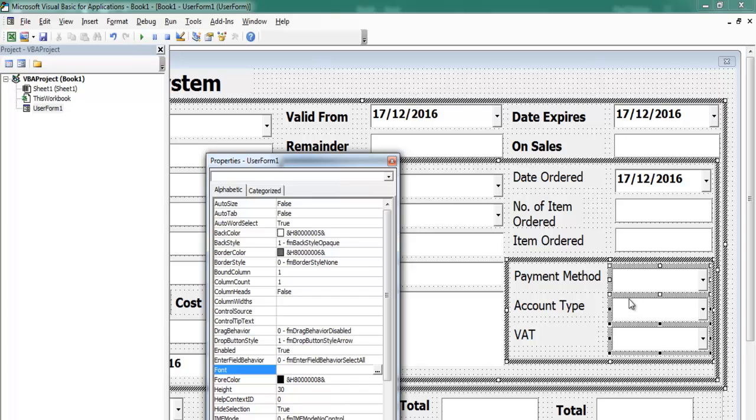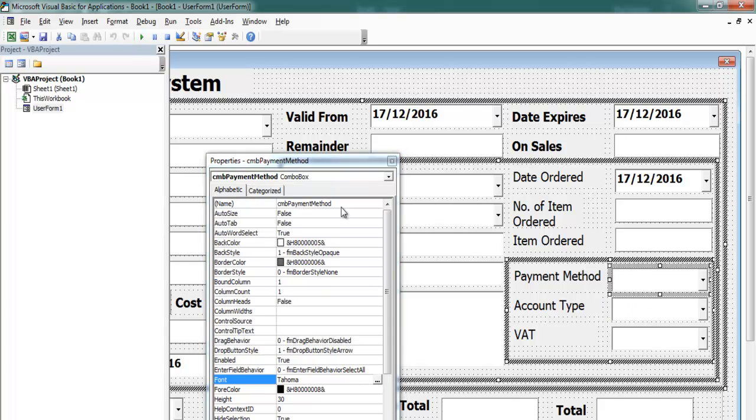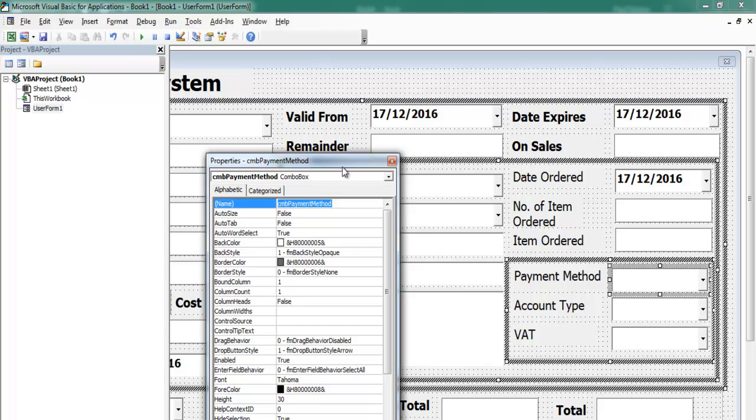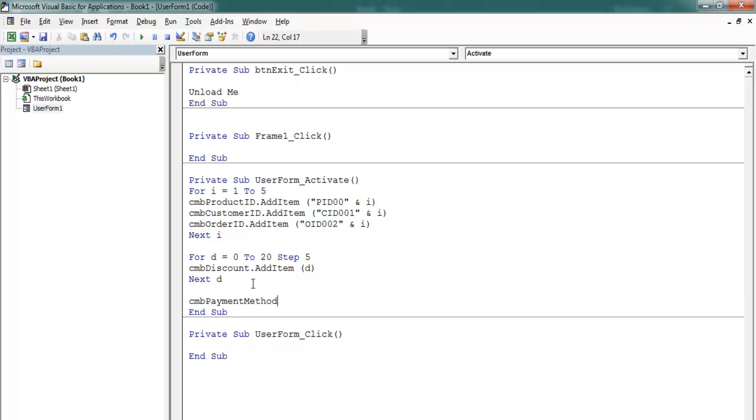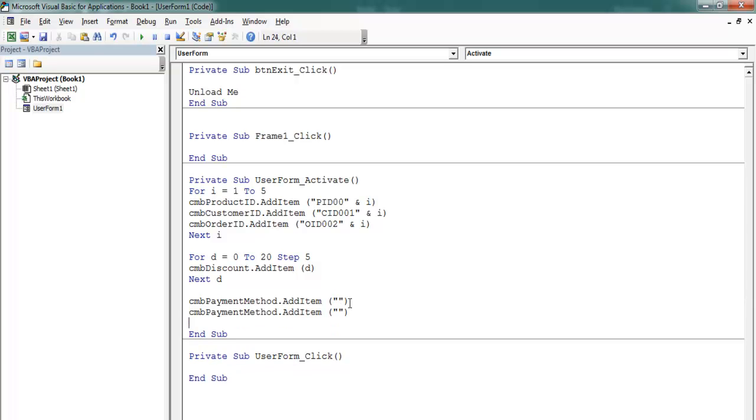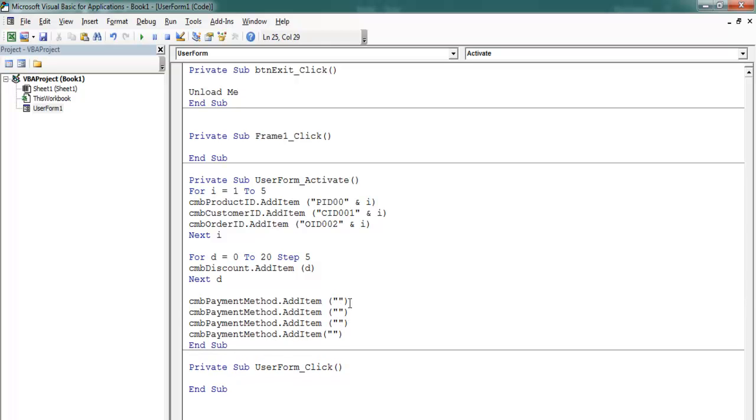Okay, that's fine. And what's the name of that? Okay, double click on the form. That's in form load as well. Paste that in there. You want to add the following. So that is going to be payment. So I'm going to need about 4 of those, since this has got to do with the payment method. 2, 3, 4. And the first method of payment will be maybe cash.